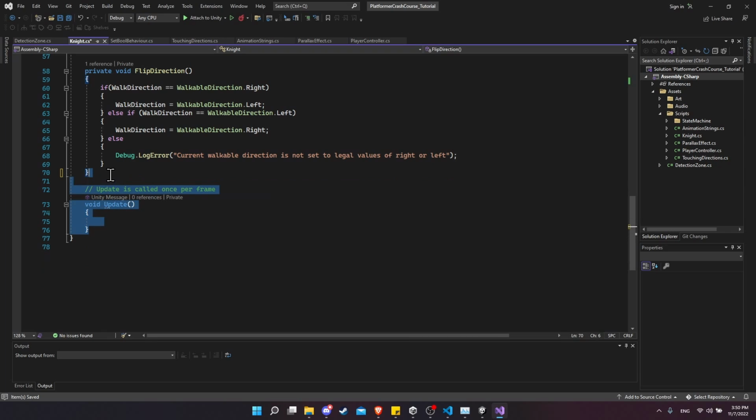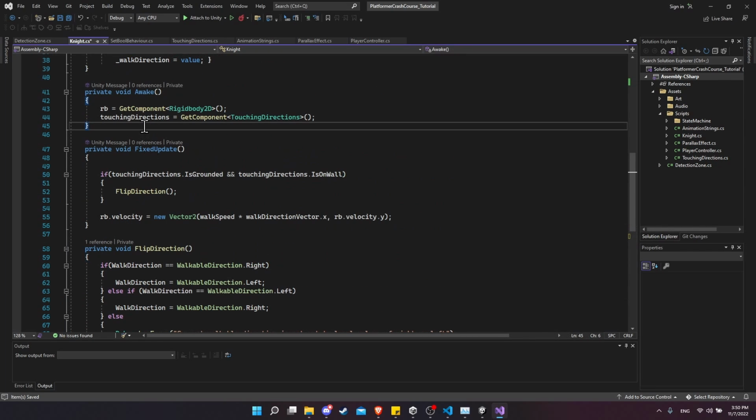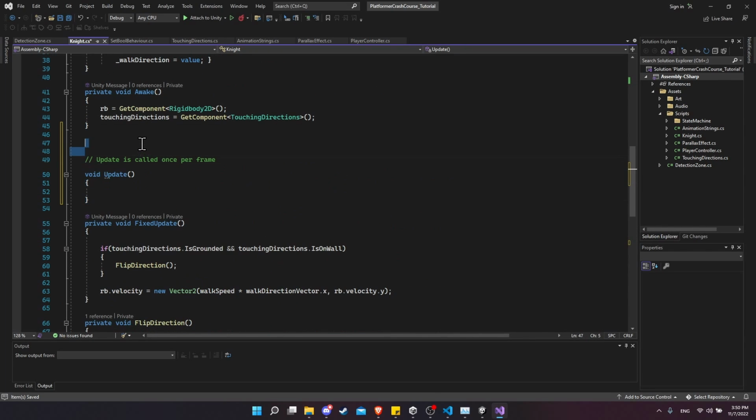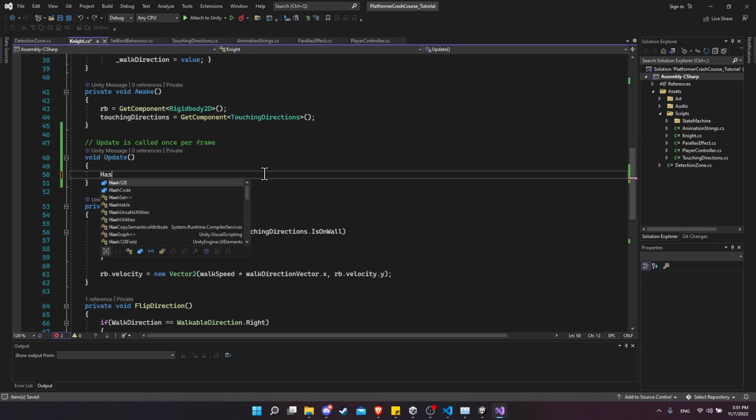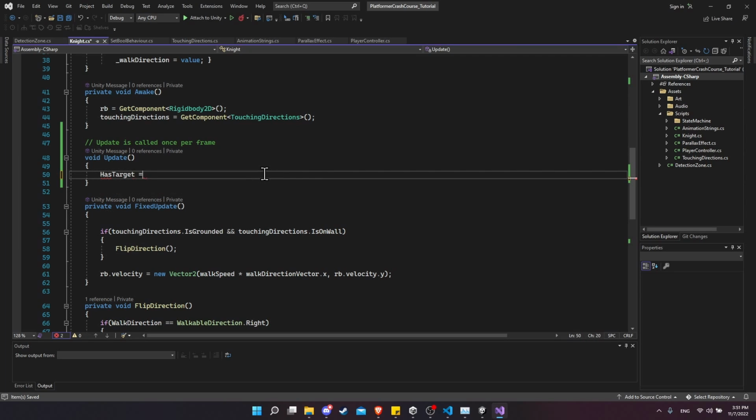So I'll get rid of Start, and let's move Update right up above here, above FixedUpdate. Because this isn't a physics function, we can just let this run as many times as our system is capable of updating, rather than a fixed number of times per second. So we can update a property that will also update the animator component, and I will call this HasTarget equals attackZone.detectedColliders.Count is greater than 0. And we'll just update that on every frame.